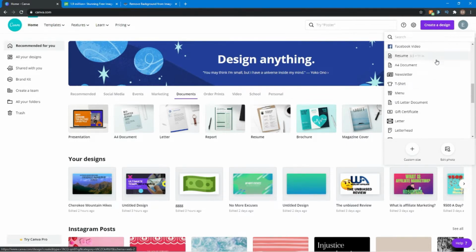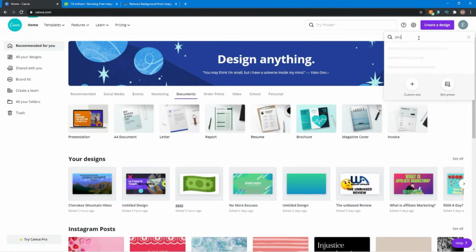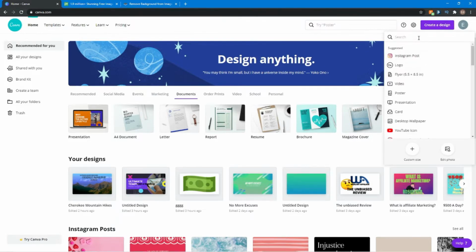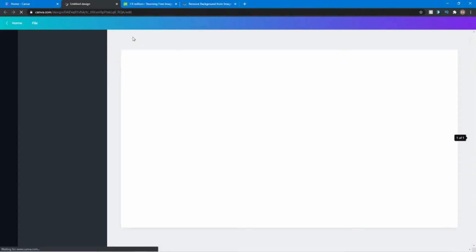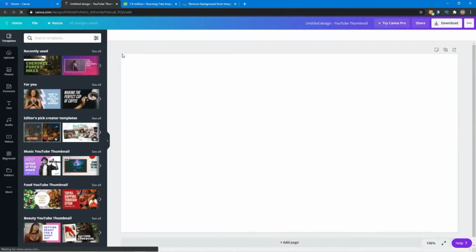So you can break down the different things that you can make here. And if you can't find it, you can always search for it. YouTube thumbnail. There's a tutorial for it. I don't want that. YouTube thumbnail. Okay. So when you do that, it automatically does the dimensions. You can see that's the size for a YouTube thumbnail.